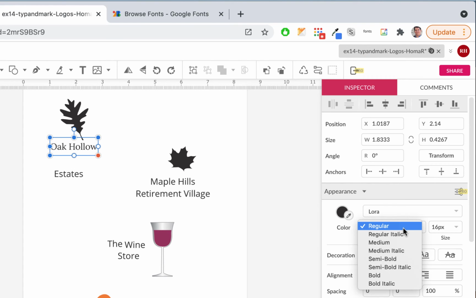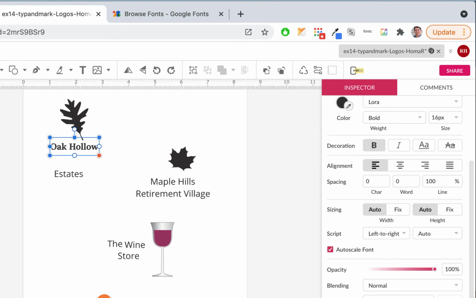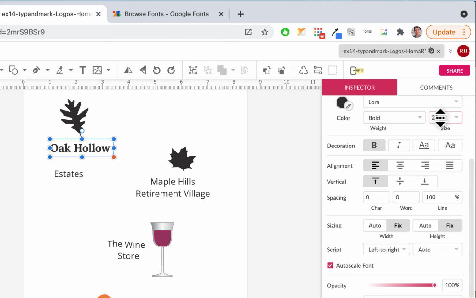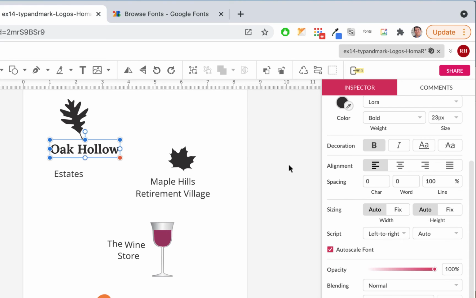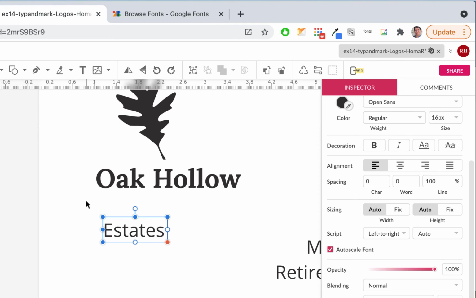And now it's Laura. And then I'm going to go to semi-bold, or maybe I'll try bold. And right now it's on auto scale font, so I can scale it up a little bit. I could grab on the corner, make it a little bit bigger, or you could do this to make it bigger, smaller in here. Now if it starts going outside the box, remember to go auto, and there's my Oak Hollow. Now estates, remember a lot of times I said you can put it in all caps. I'll zoom in here a little bit.